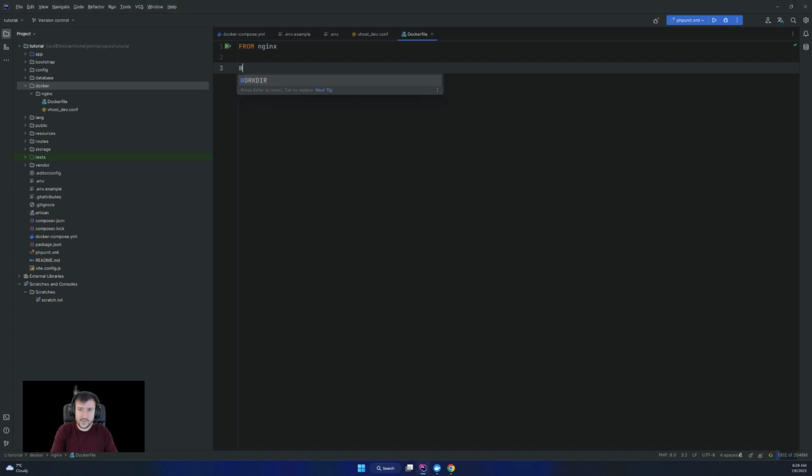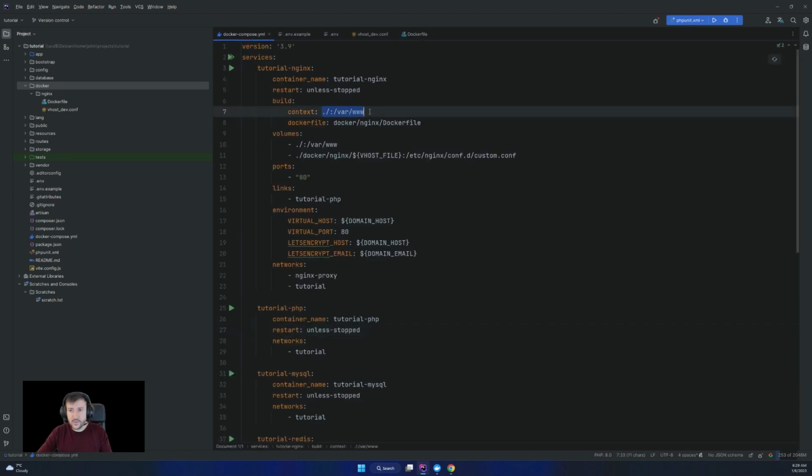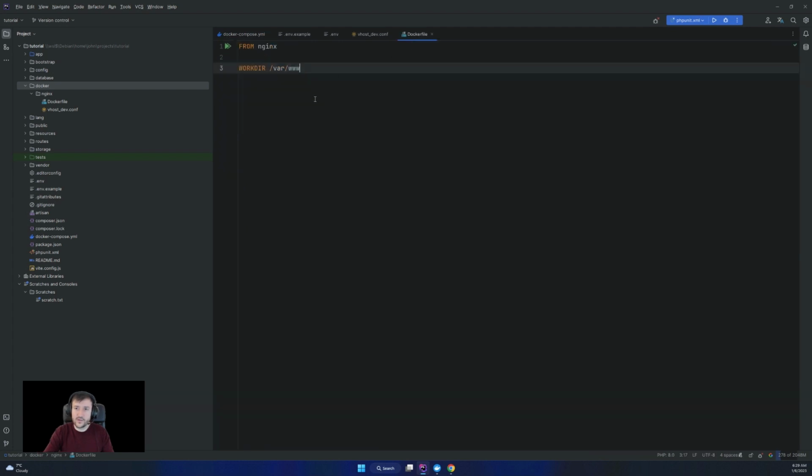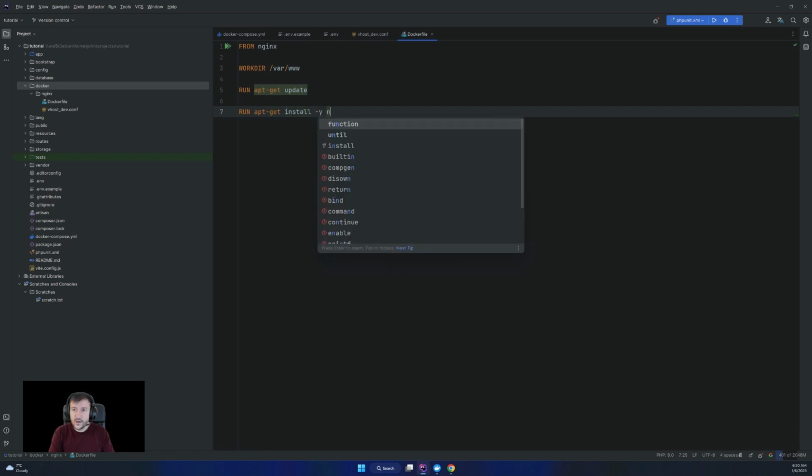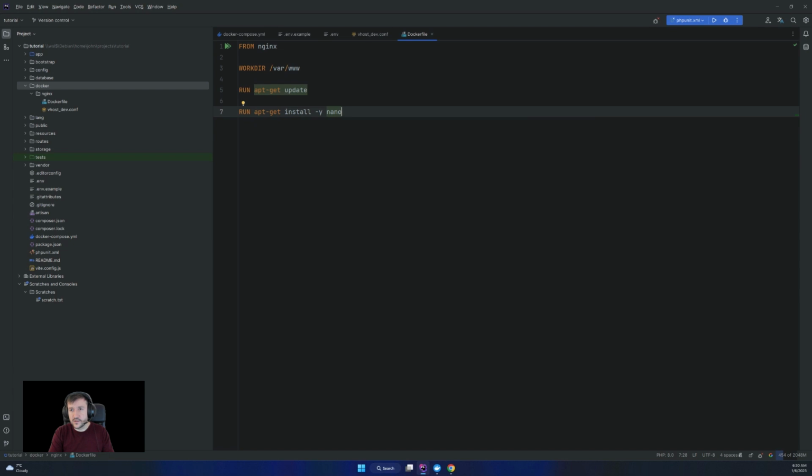We need to set the workdir here, and workdir will be /var/www because this is where we mapped everything. Then we need to keep the container up to date, so we run apt-get update, and then I'm going to install the default editor with apt-get install -y nano. It's the one I prefer, but you can install some other.